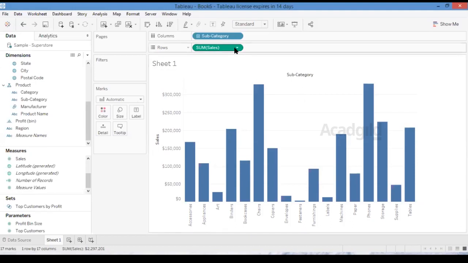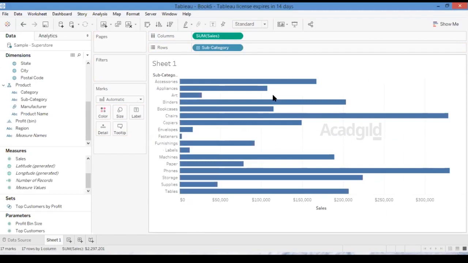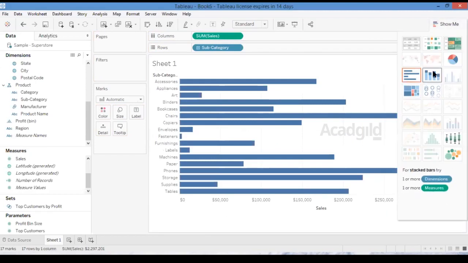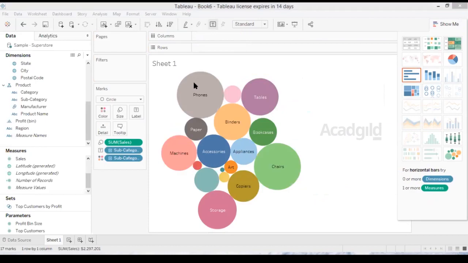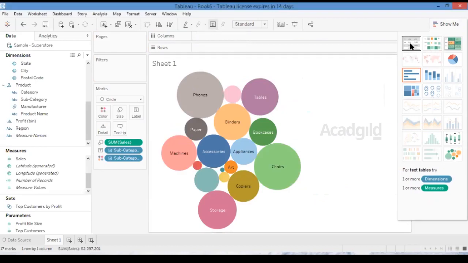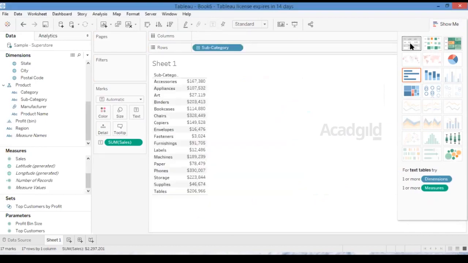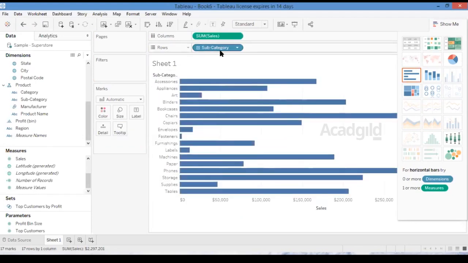This is nothing but the vertical listing. If I interchange the positioning of these, you get a horizontal. Likewise, I'll be able to change the type. Now this is packed bubbles. The one which has the highest sales is going to have the biggest bubble. All these are actually possible. Likewise, I can also have this text data too. It'll just give the listing and the sales amount for each of your subcategories. All these are possible.